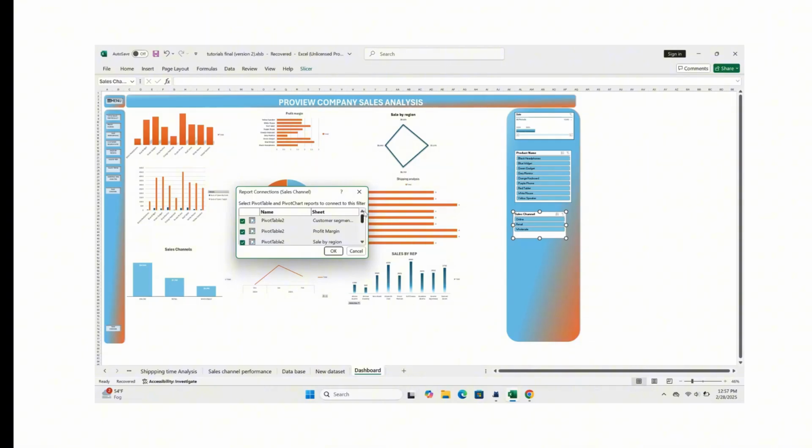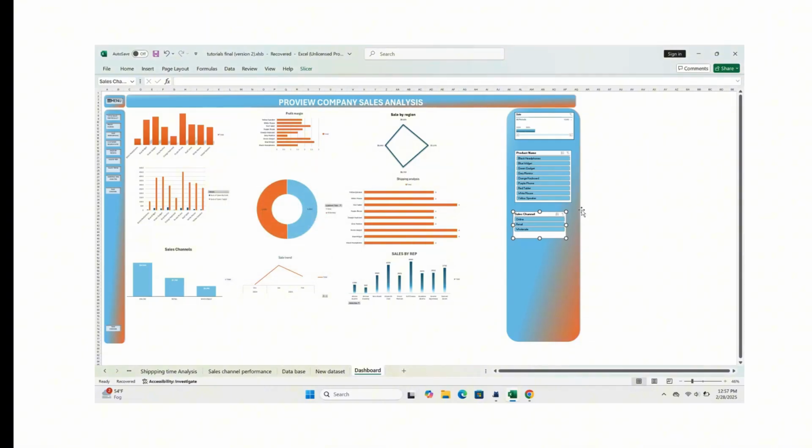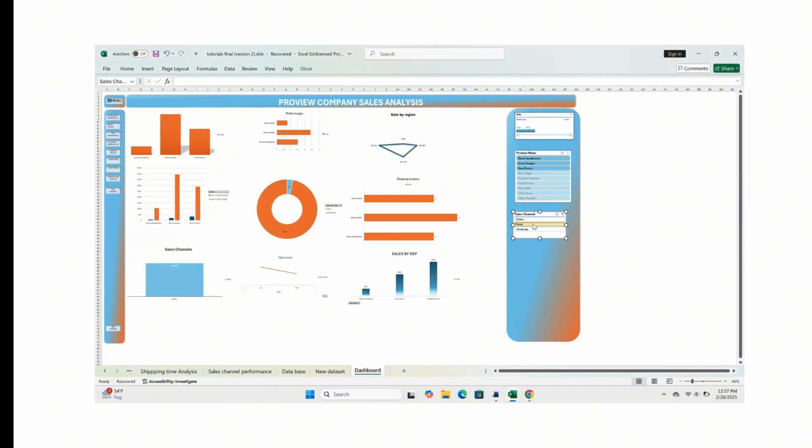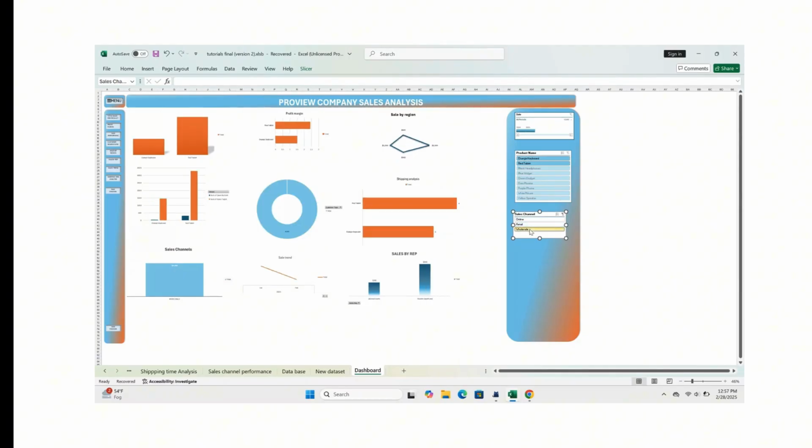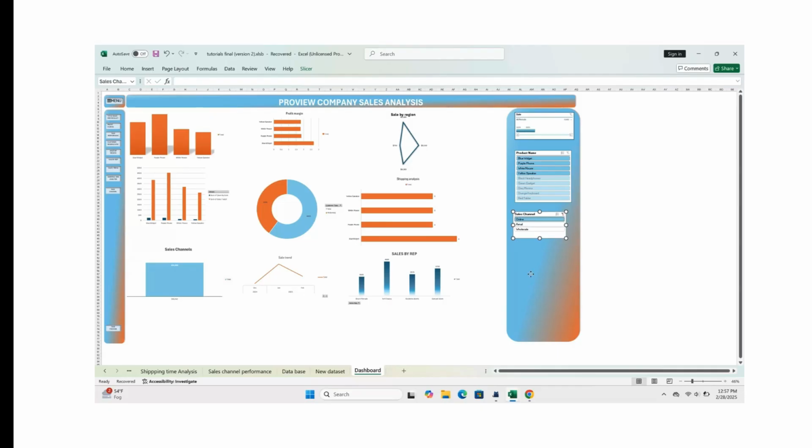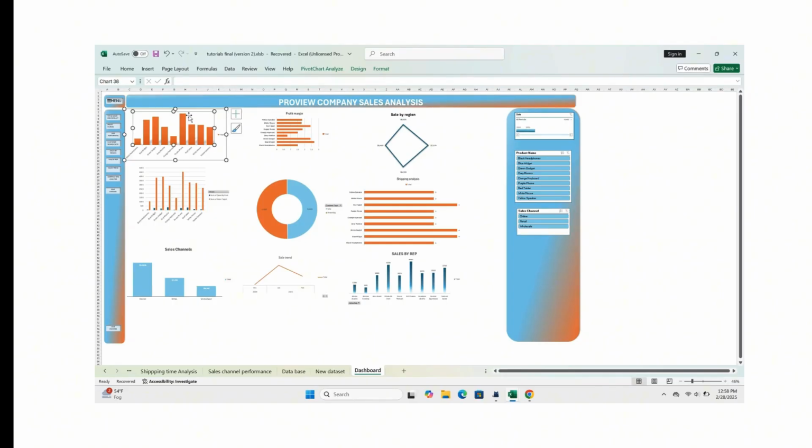Click on OK. So this is going to affect everything. It's going to make this data very dynamic. After I'm done, I'm going to look at the sales rep. I want to insert the sales rep to look at their performance over time, those who are really making more sales in the company.